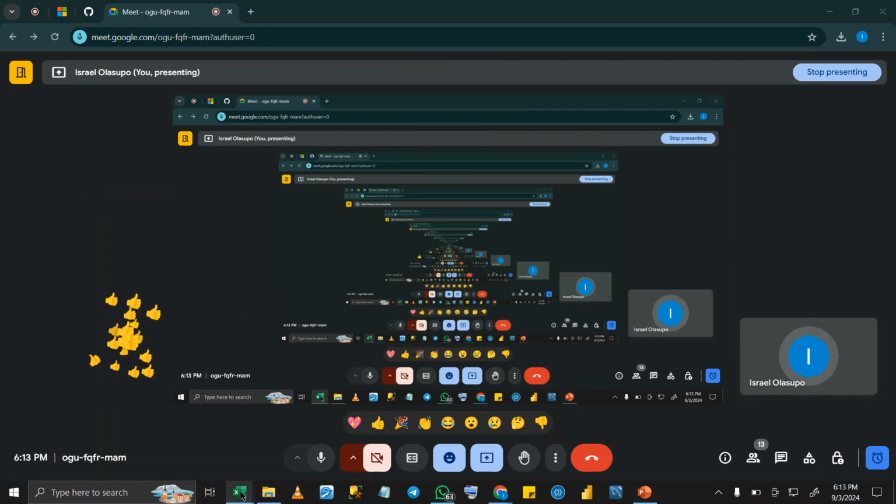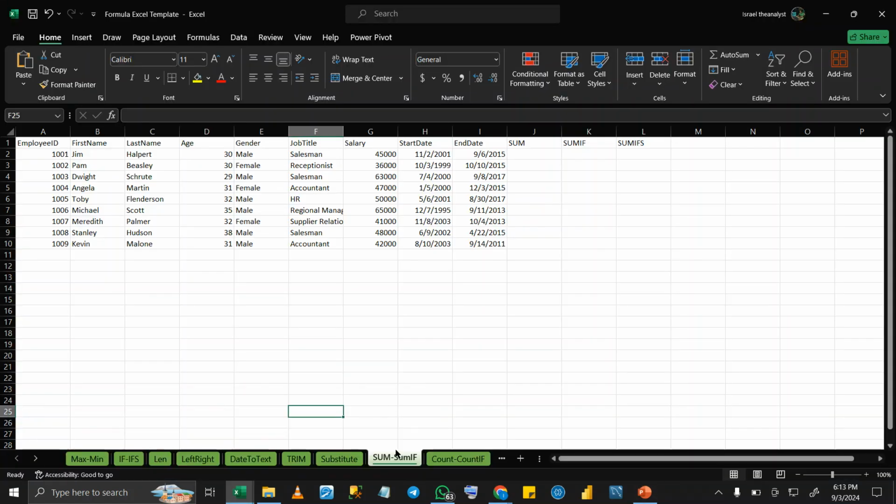So I stopped at sum. Now we are going to do sum. So how does sum work? Sum is going to return the total of your column for you, or your row for you. It depends on how you want to sum your data.